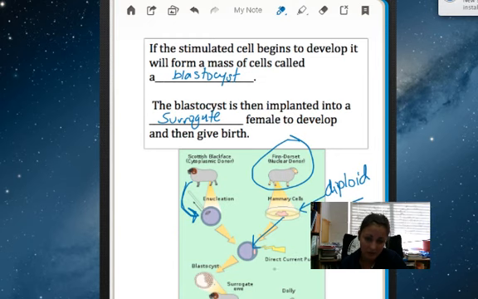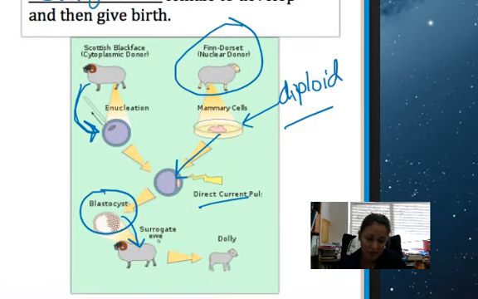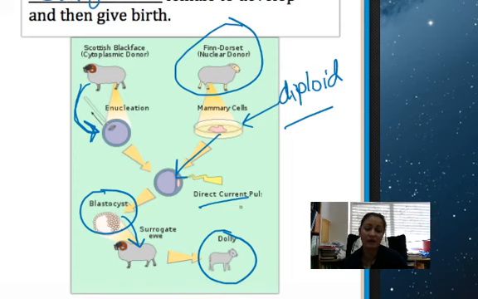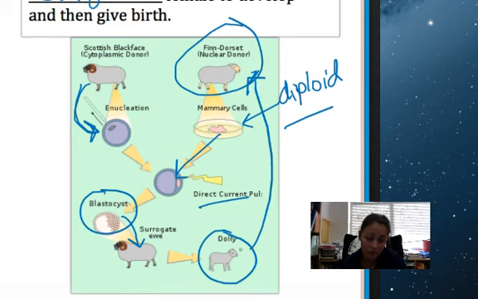Alright, it is then stimulated, and it will create the blastocyst, which will then be implanted into a surrogate ewe, which is a female version of a sheep. This ewe has nothing to do with the baby that she's going to have birth to. She's not kin to it. She didn't do anything to create this baby. Alright? This baby is a direct copy of this sheep. So it will look just like this sheep did when it was born.